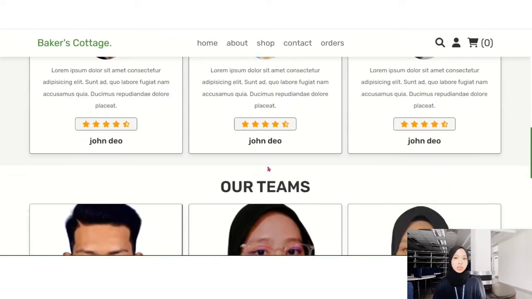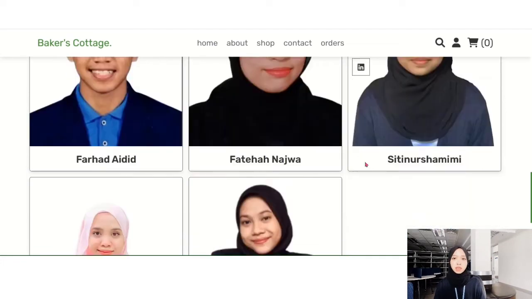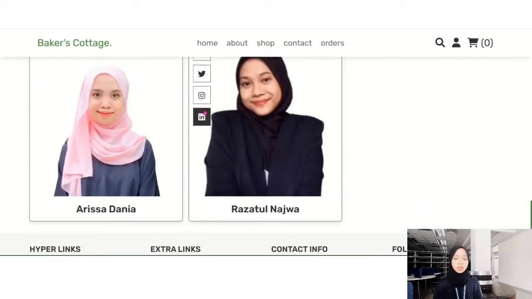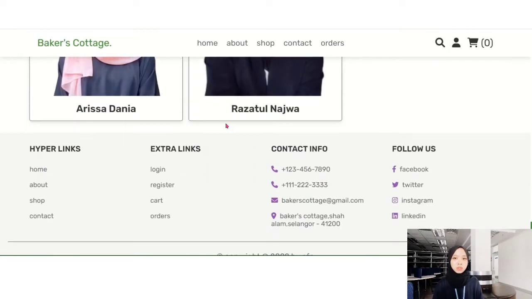Next, our team section will show our team members. As I hover over the picture, the social media buttons will show and the customer can click on them to see their social media. At the bottom of the page, the footer is like I have said earlier.